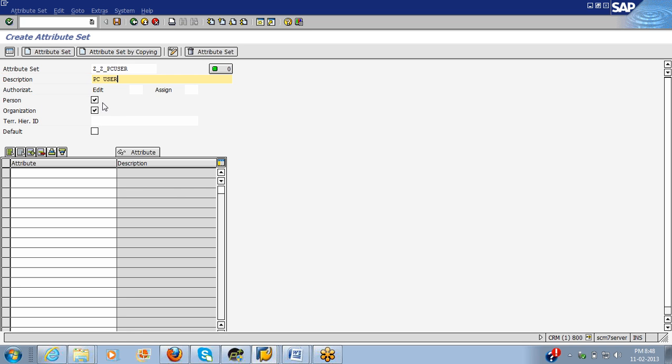And this person, organization, what does it mean? So whenever you are creating a BP, the first thing is you need to choose the business partner category. What is business partner category? It can be a person, or it can be an organization, or it can be a group. Here you have an option. I mean, this attribute set needs to come up only for the person. Say for example, when you are creating a BP and the business partner category you have chosen is a person, okay, so whenever you get into the marketing attribute, in that marketing attribute, this attribute set can be seen in the list when you click this.